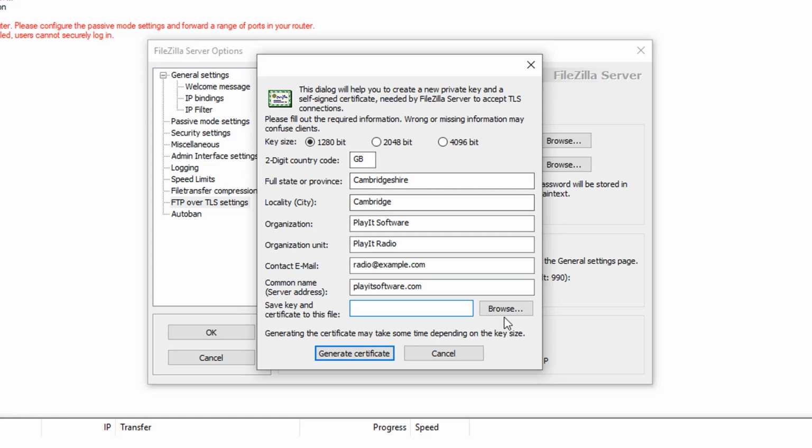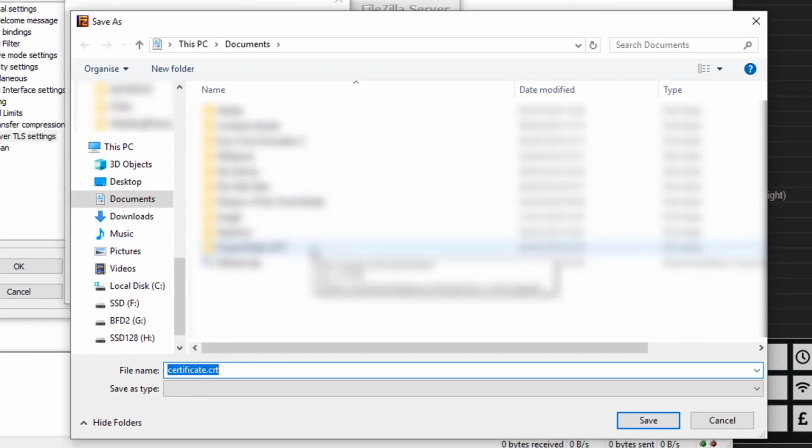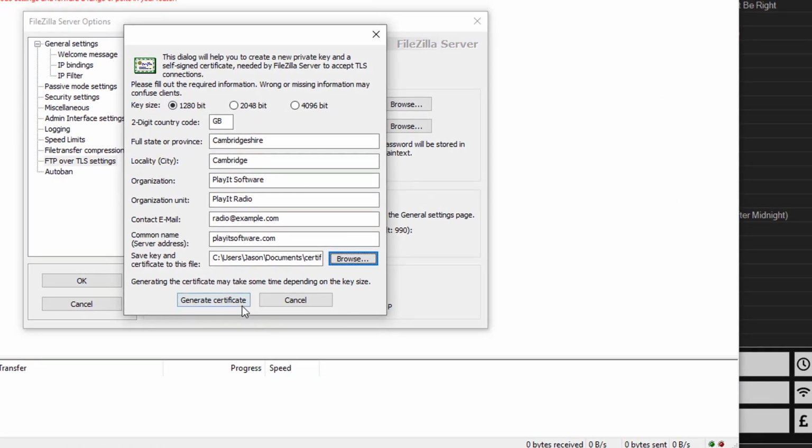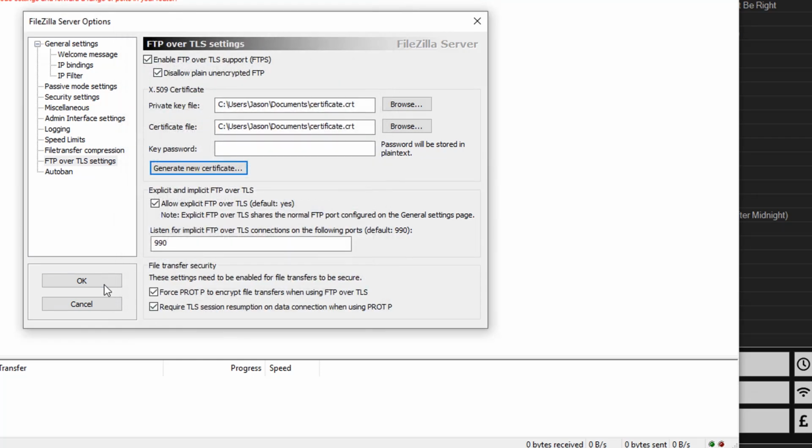And save the certificate somewhere sensible. I'm going to save it in Documents. And click Generate. And click OK.